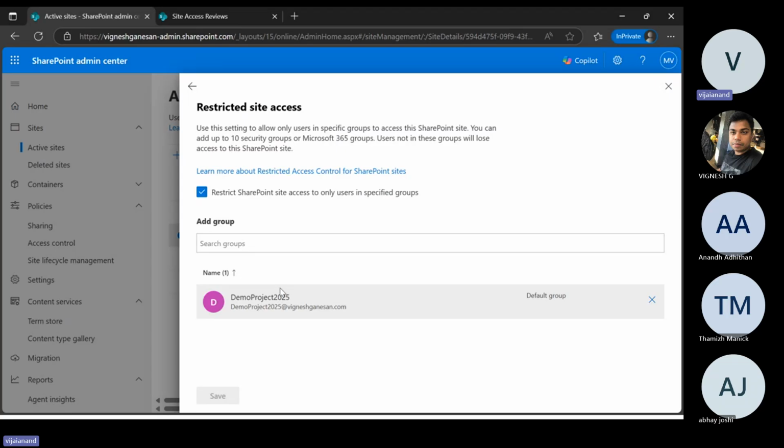For example, consider I have the site collection administrator access itself, but I'm not part of this particular group. Then I will not be able to access that demo site.